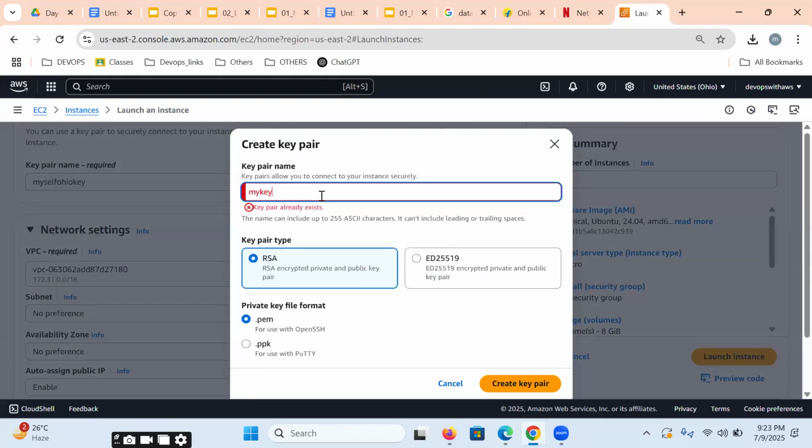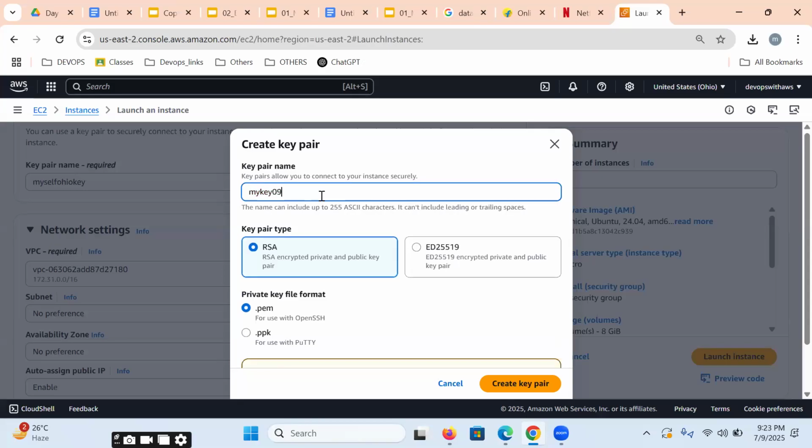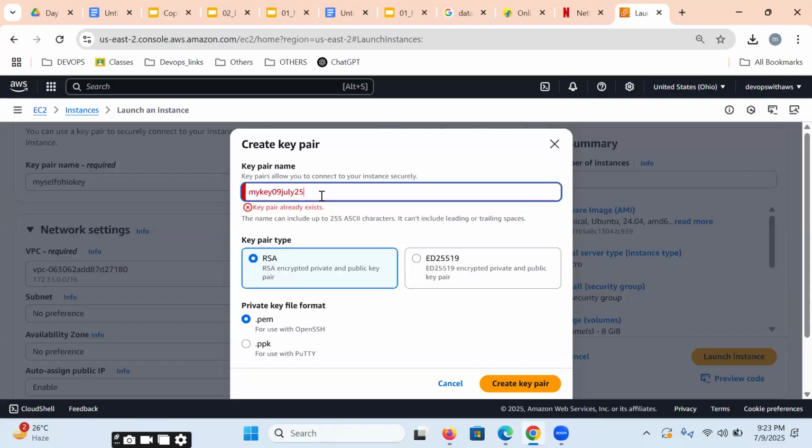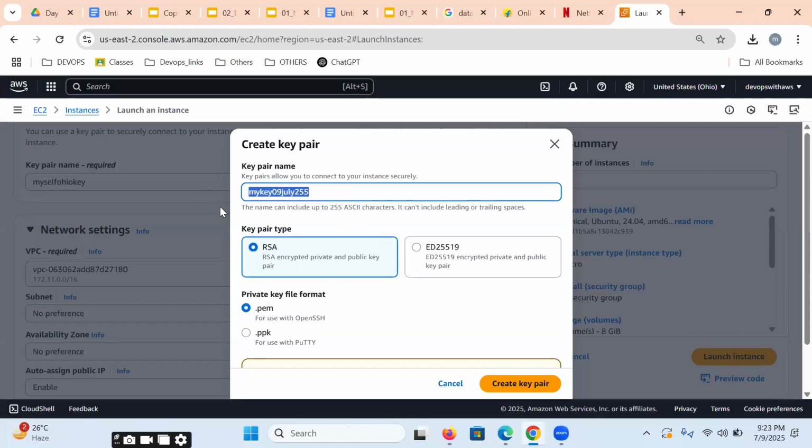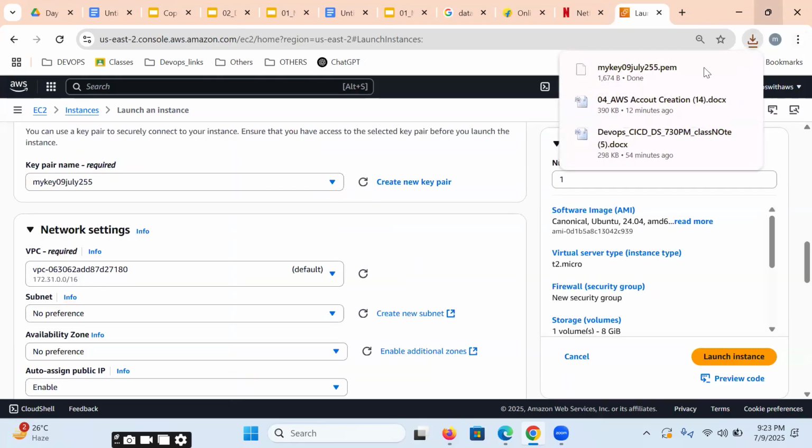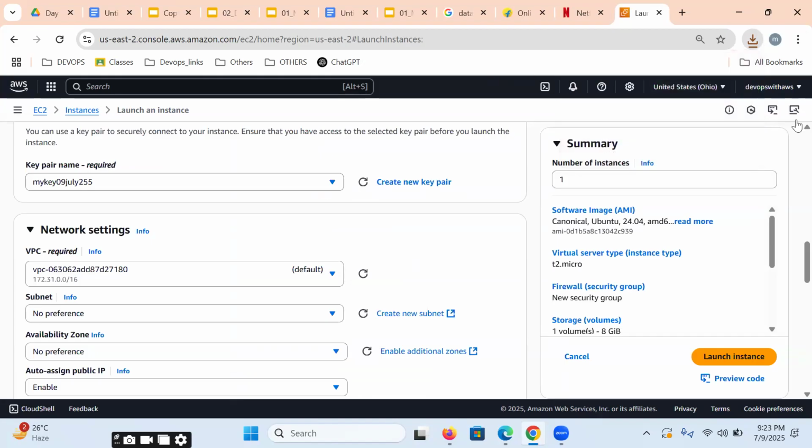My key 09 July 25. With this name, we're going to download a PEM file. Once the PEM file is downloaded, you're going to use this PEM file. If you lose this PEM file, that means you're going to lose the server.